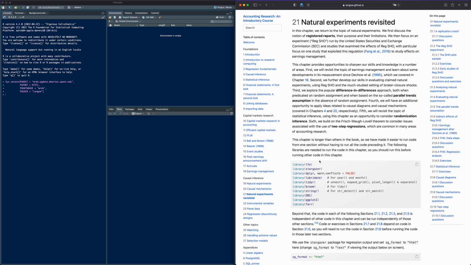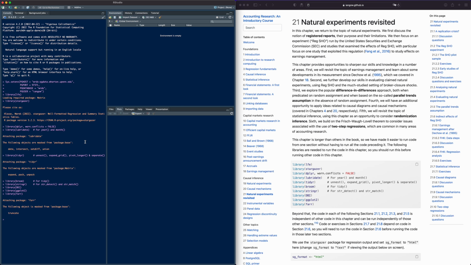The first thing we need to do is load the packages that we need for the chapter. These are listed at the start of the chapter, and we will copy and paste that code. So the first thing we need to do for any chapter is load the libraries we're going to use for that chapter. We can grab those by copying the code from the chapter and pasting it into RStudio, and clicking enter.